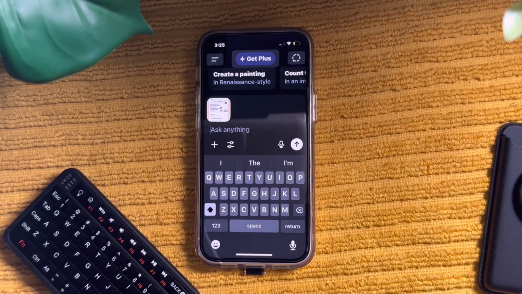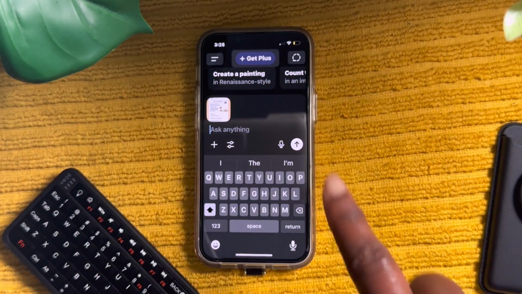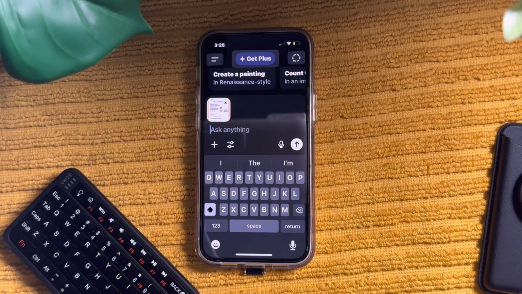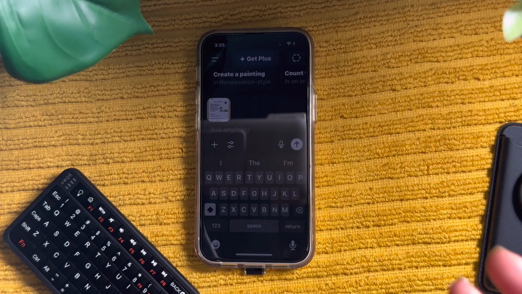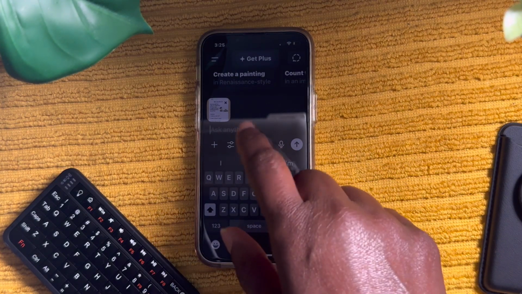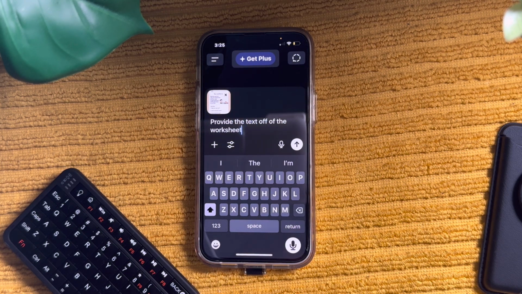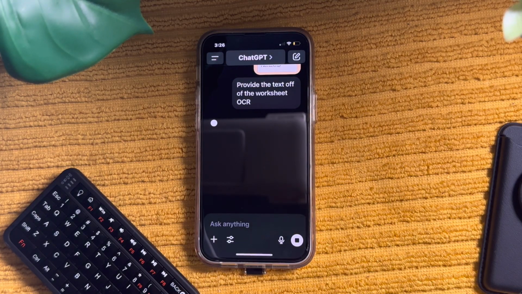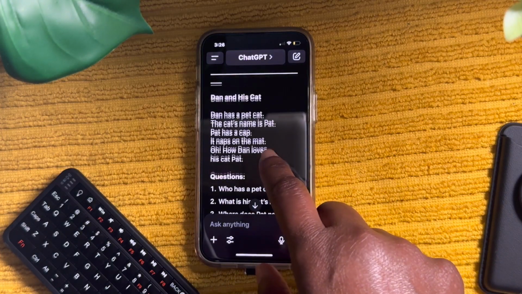Another method. Yes, you can use ChatGPT. I don't have the Plus version on this phone. I have it on my other phone. But what can be done is you can upload the worksheet or worksheets, and then you can ask it to take the text off of the worksheet. So I'm going to ask it to provide the text off of the worksheet, OCR. And you can also ask it to describe the image on there too.